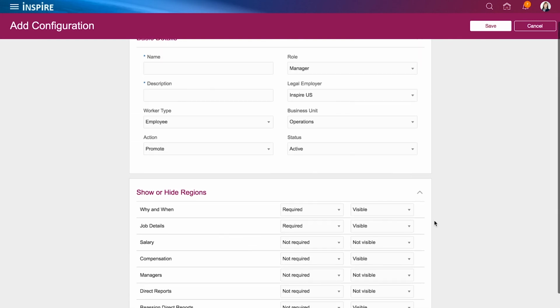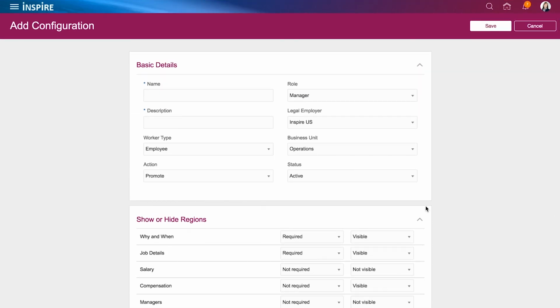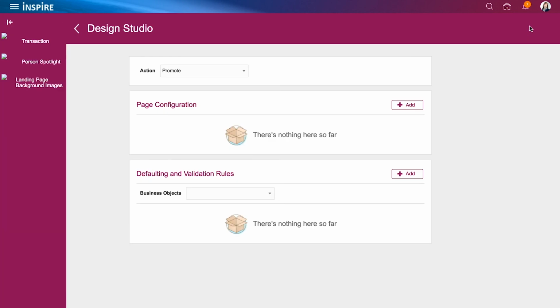So something that was in the past traditionally a task that required customization of your on-premise solution can now be facilitated using the Design Studio and actually facilitated by someone within the HR organization, as opposed to being required by IT or outside consulting to accomplish.